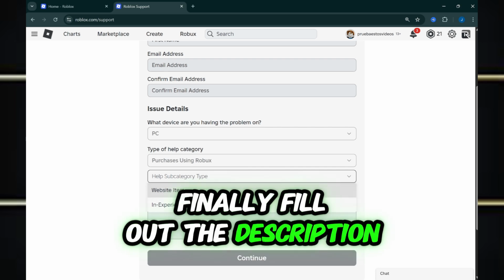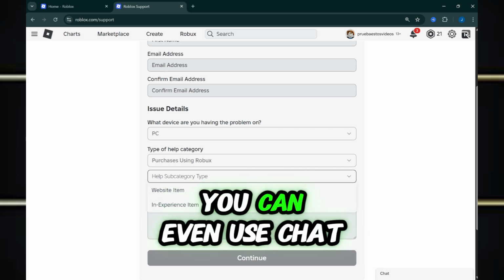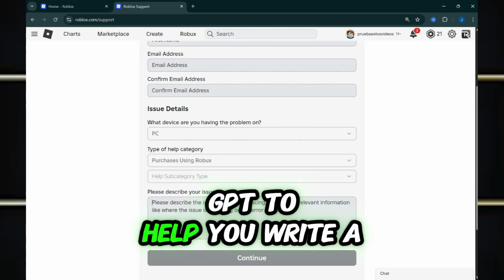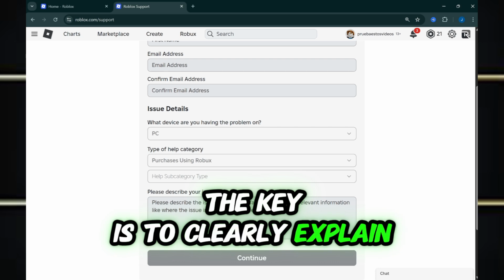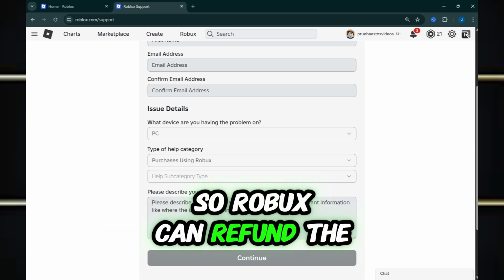Finally, fill out the description very carefully. You can even use ChatGPT to help you write a convincing explanation. The key is to clearly explain the problem so Roblox can refund the item and return your Robux.